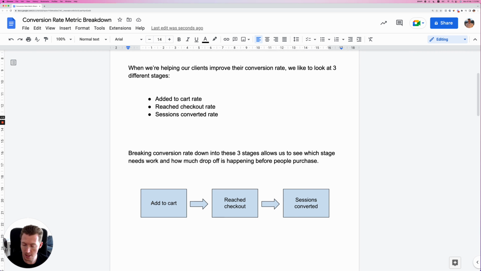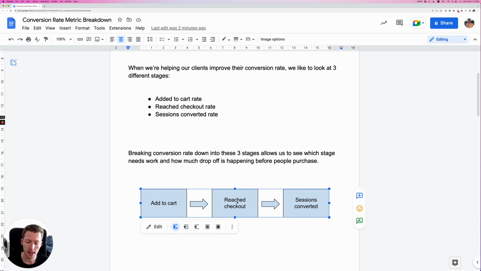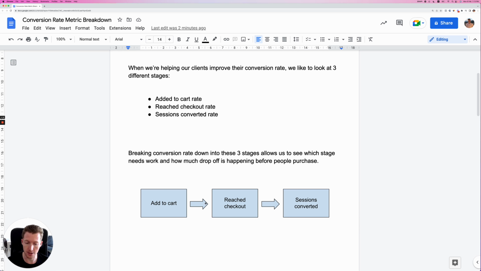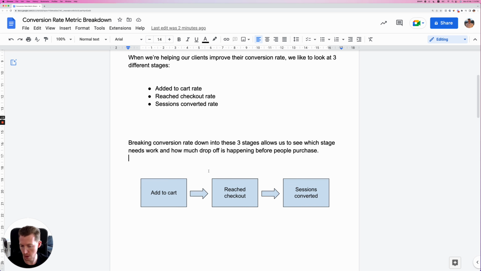So to visualize it, this is what it looks like. Someone adds to cart, then they reach the checkout, and then they convert, right? So they purchase. Of all the people who visit your website, you have a percentage of people who add to cart, and from there you will have a percentage of people who reach the checkout, and then from there you'll have a percentage of people who actually purchase, right? And not everyone who adds to cart is going to purchase. So that's when we can look at each of these different sections and see how we can improve them.